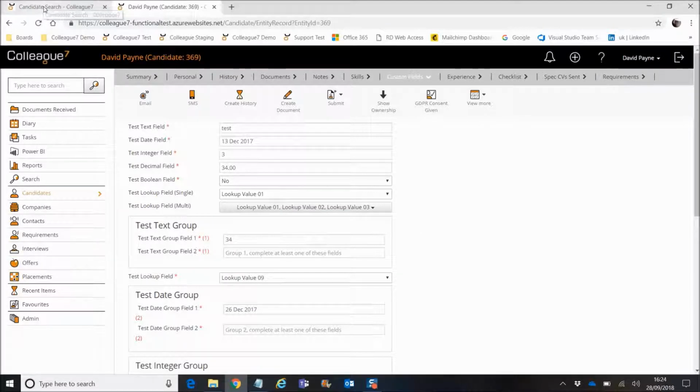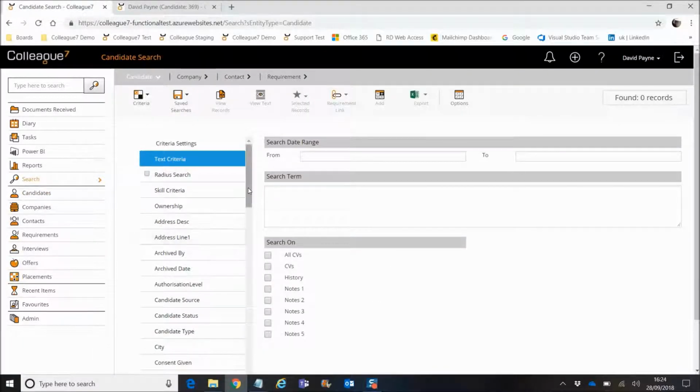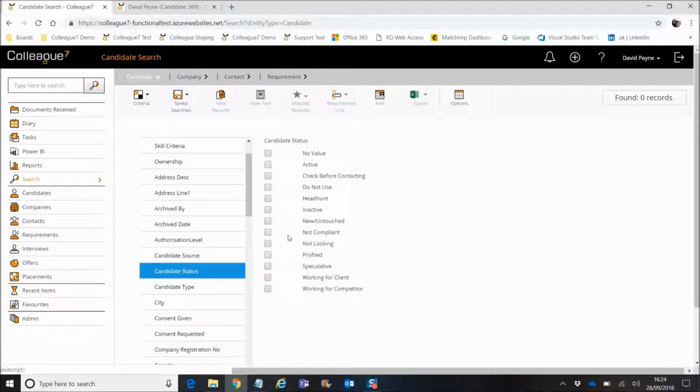But going back to the candidate search, and if we go down to the candidate status here, what you'll see is that all of the options that are available as a lookup within a record are available there to search against, and essentially once you click on that option, you're going to find that the found count will quickly do a check to see how many records have that particular type of status assigned to the record.